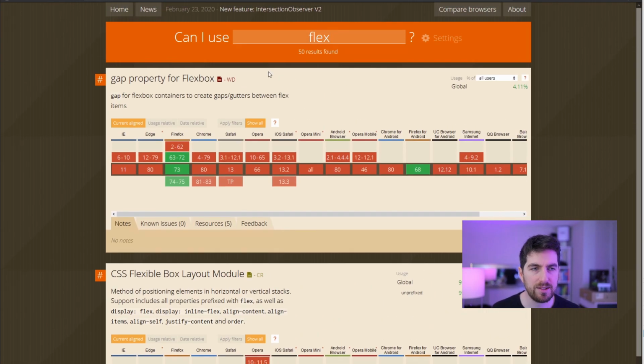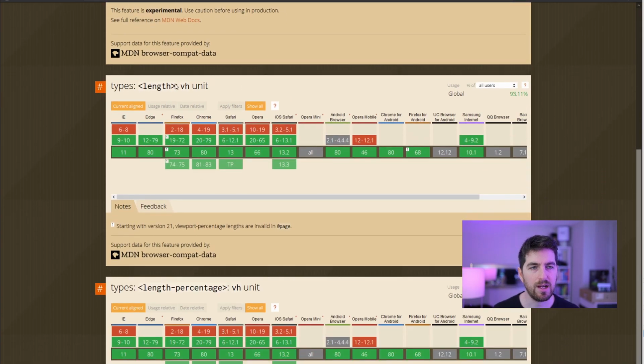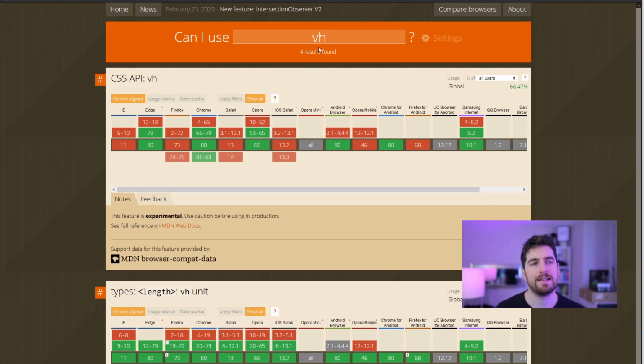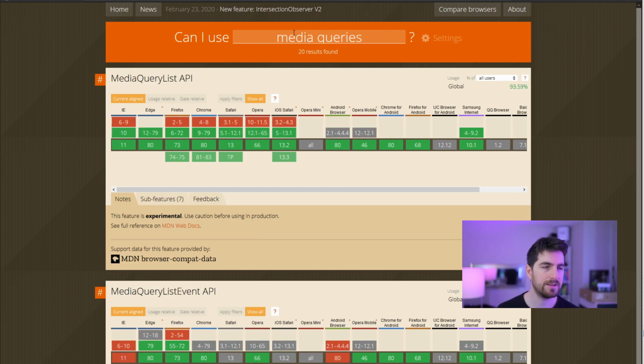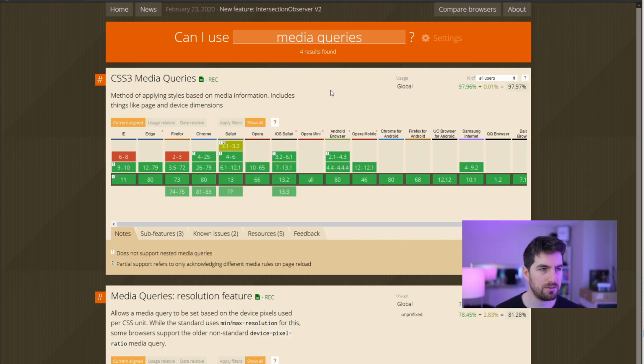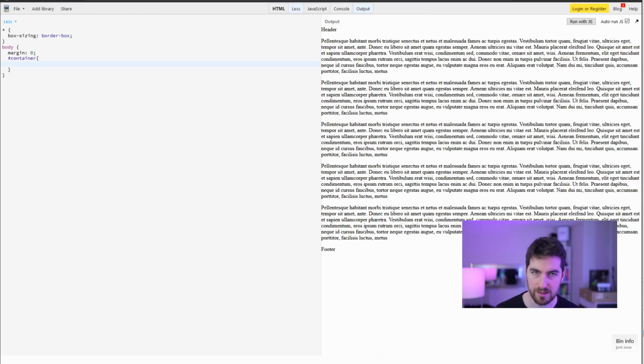And realistically, it goes to whatever you want. For instance, viewport height is only supported by 93%, 94%. And CSS3 media queries, 98%. So it's always that case of what happens in those 2% or 4% or whatever for the older browsers, mobile browsers, and stuff like this.